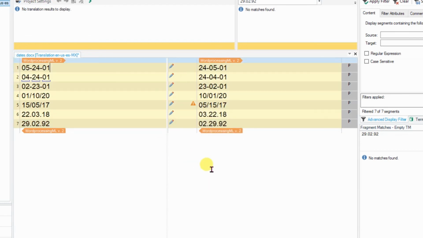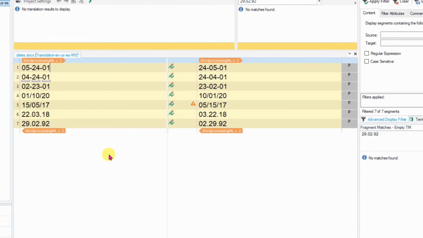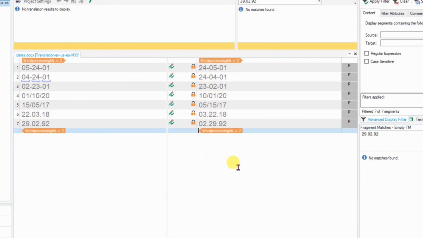So the next thing would be to change the segment status, for example, right-clicking there, change the segment status to translated. And what I would do is lock these segments so nothing happens to them. So the next thing is Control L, and that's it. That's how we can handle dates. And if this was a filtered view, then you can reset the filter and continue working.